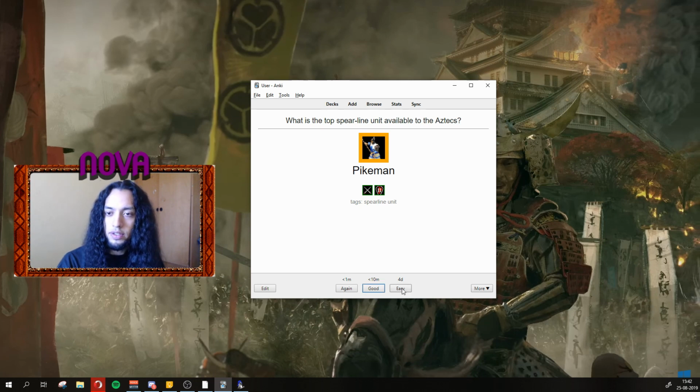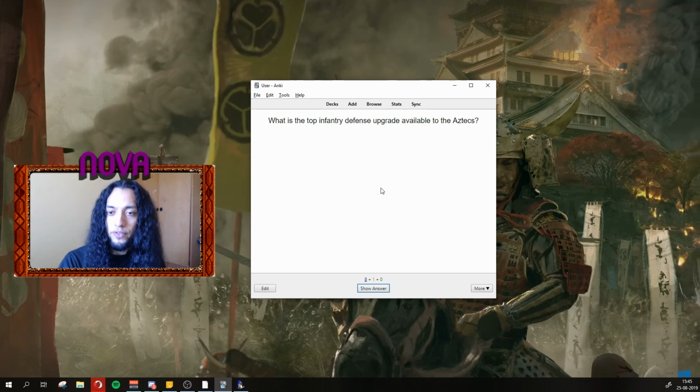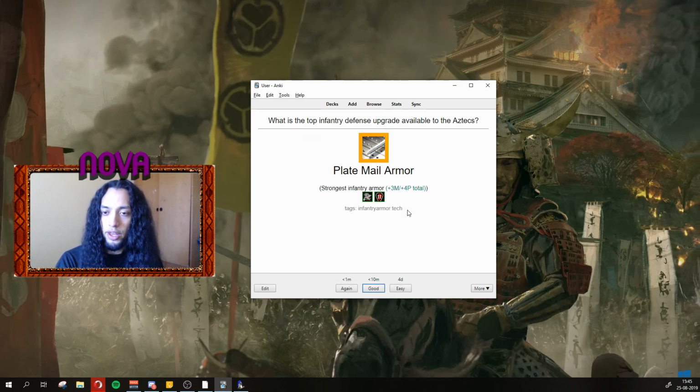Let's get into the next card. And what is the top infantry defense upgrade available to the Aztecs? That'll be plate mail armor. And I think we're gonna stop here. So tags, infantry armor, and tech as well.